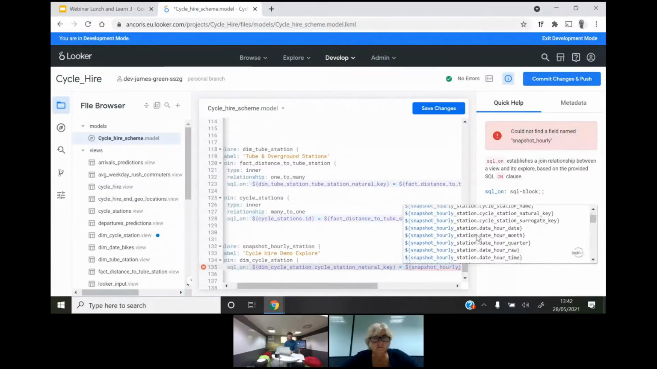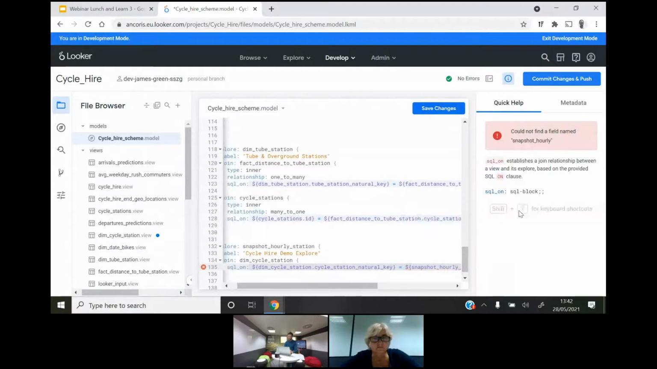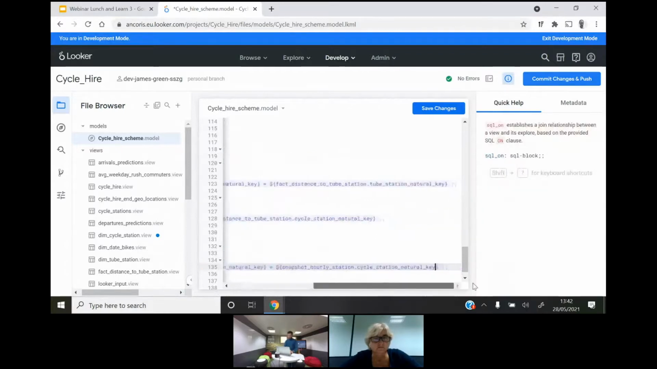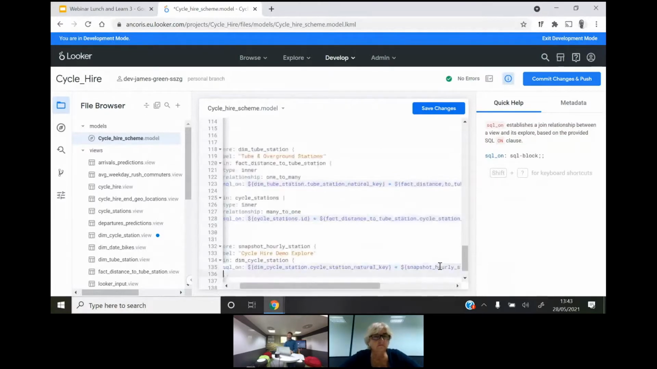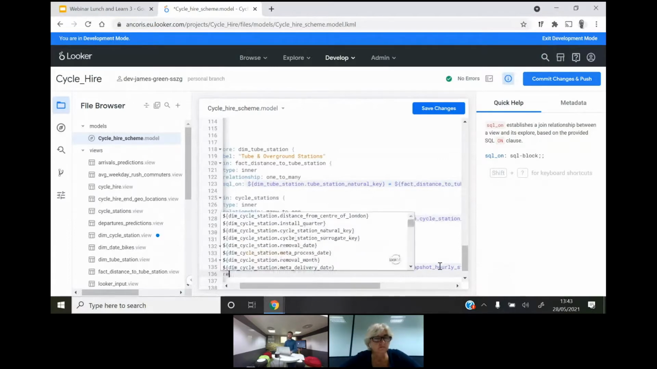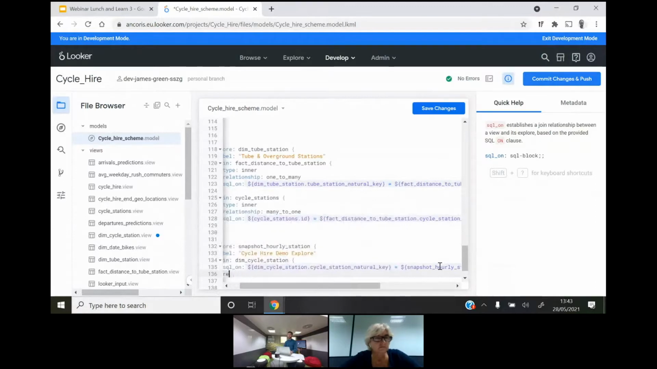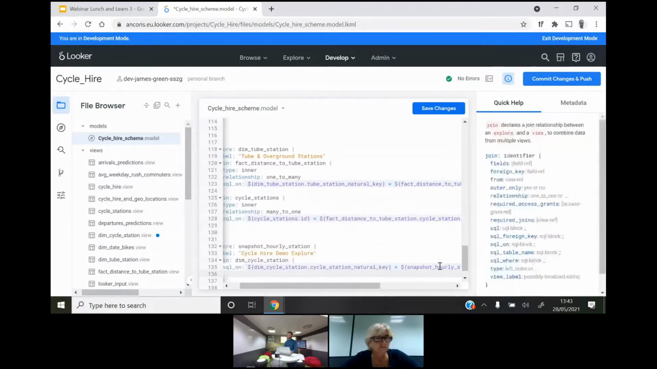And I'm going to join that onto the cycle station natural key on that side as well. So in SQL, that might be all you do. You just define how it works on each side. But in Looker, as mentioned with the fan out problem, the primary key was only one part of solving that. And the other part of solving it is to define the relationship between those two tables.